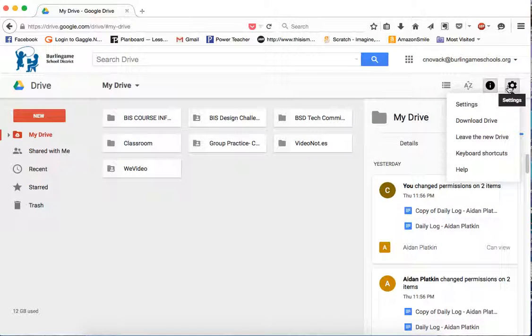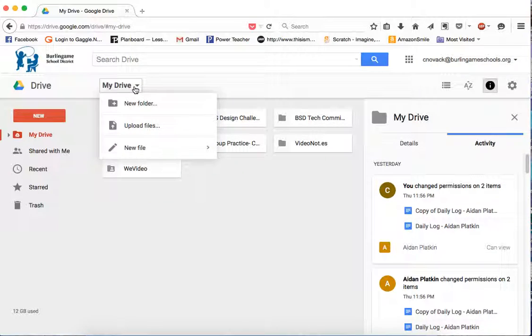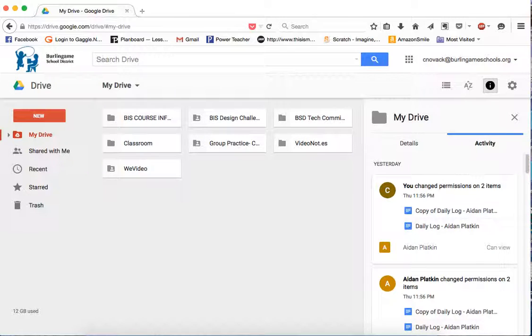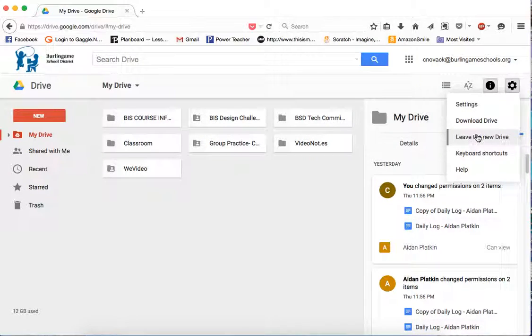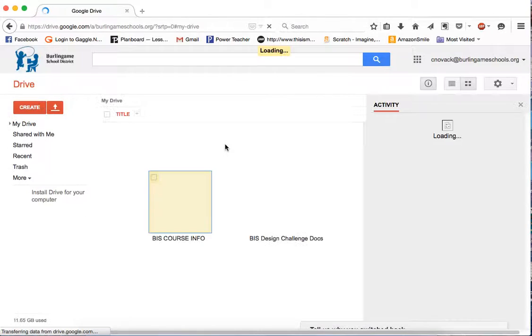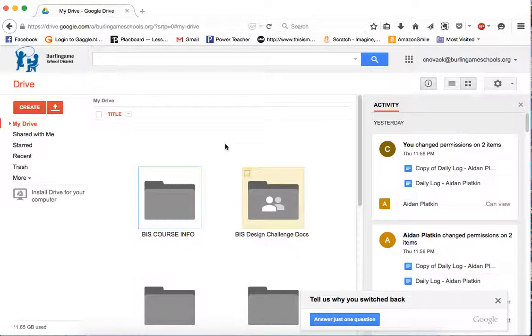And lastly, if you did not like the new drive, you could always leave it and go back to the old drive. Totally up to you. So again, there's just some minor changes. This button as well, they've condensed things under one button. I will go back to the old drive because that is the screenshot that we have been working with today. But I just wanted to point that out to you.